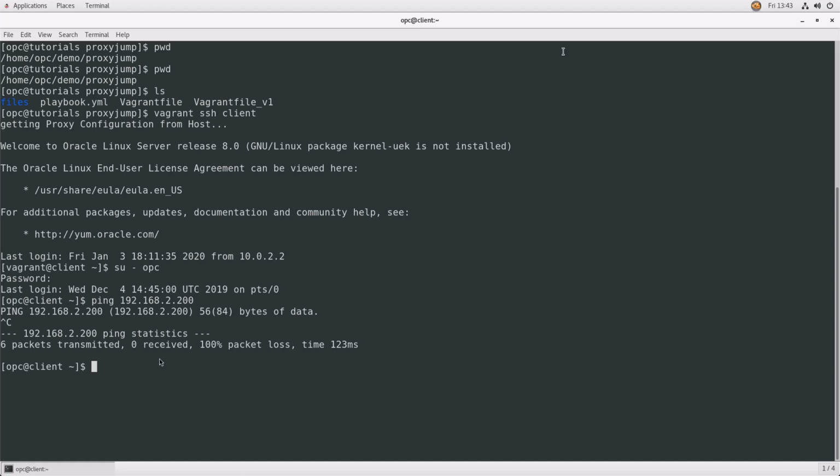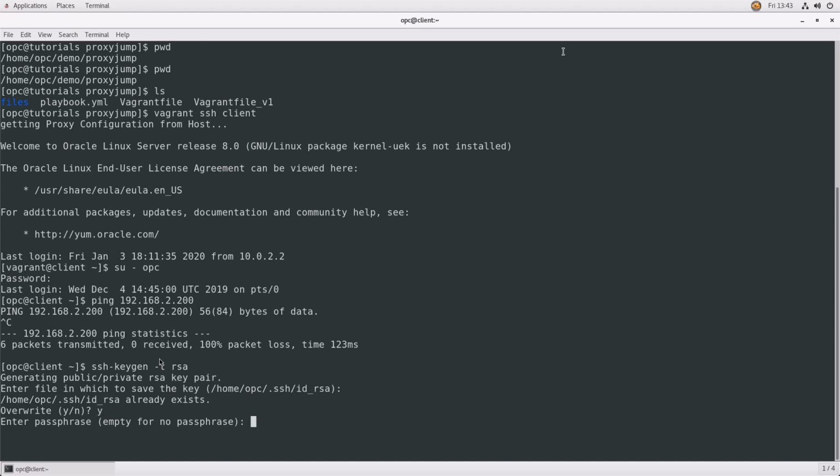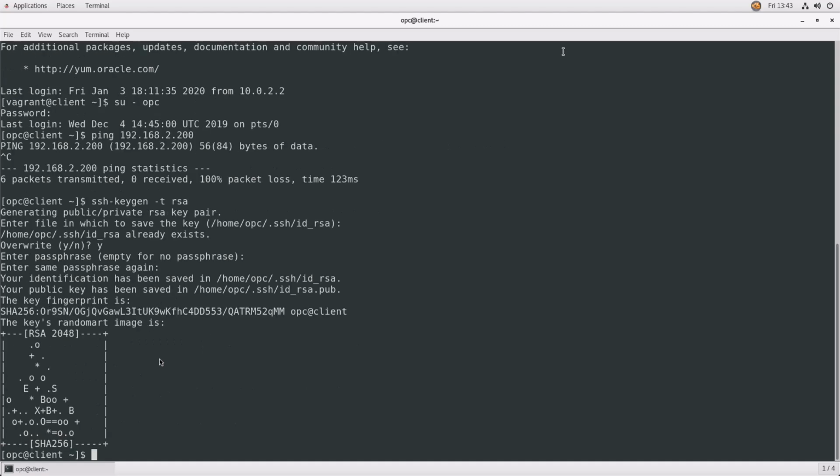Since we want to use passwordless login, create an RSA-based SSH key pair using the command ssh-keygen -t rsa. Accept the default key name and location. Hit enter. For the passphrase, we will use a simple password of Oracle. You should not use something as simple in your real-world environments. Hit enter. Enter the passphrase of Oracle again to confirm. Hit enter. Our key has been created.